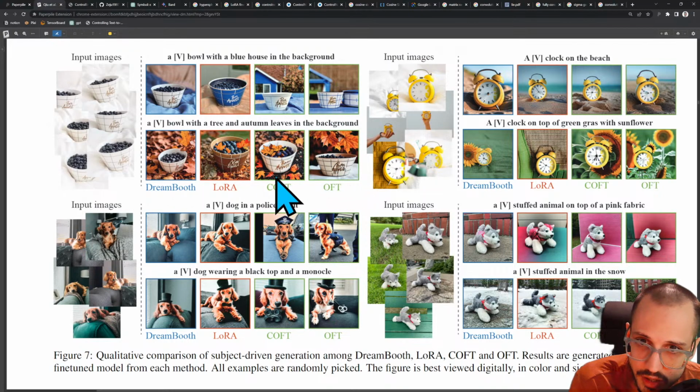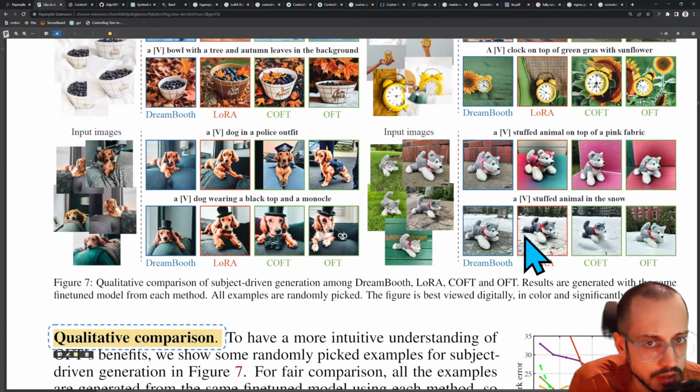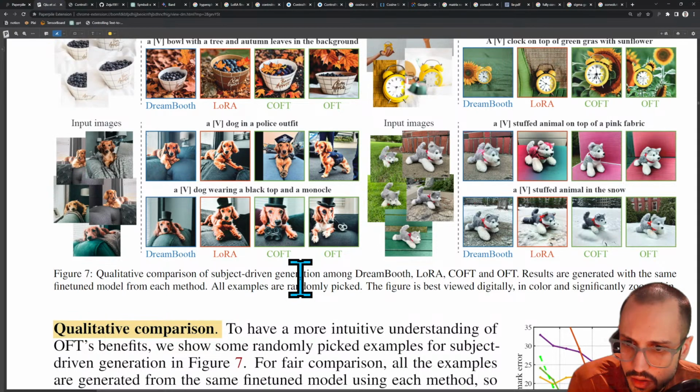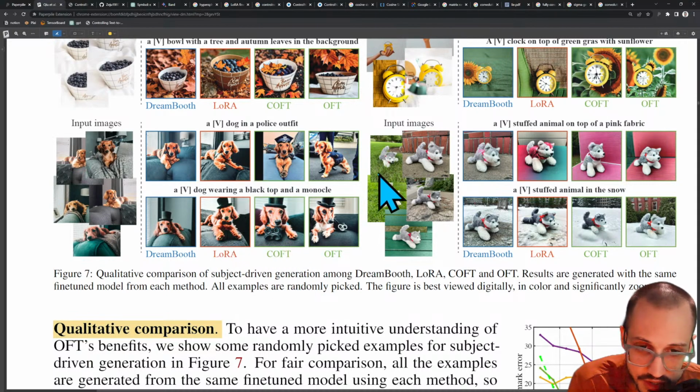I mean, these are hard to tell, but I would say that the OFT and COFT are probably better because you can see they keep this same white color and this kind of ceramic texture, versus the LoRA loses it. It makes it blue. It makes it whatever this is, brick colored. Same thing with this clock. This dog. Yeah, I mean, it does seem qualitatively much better.